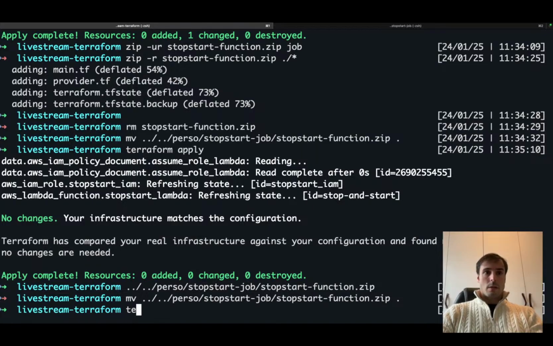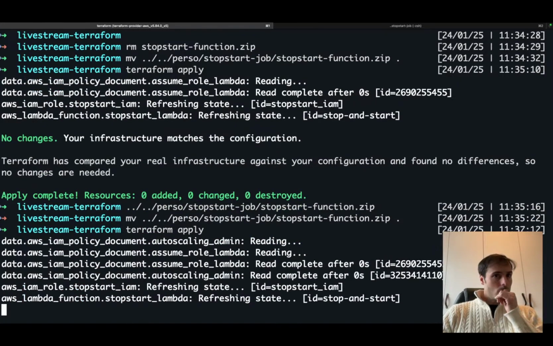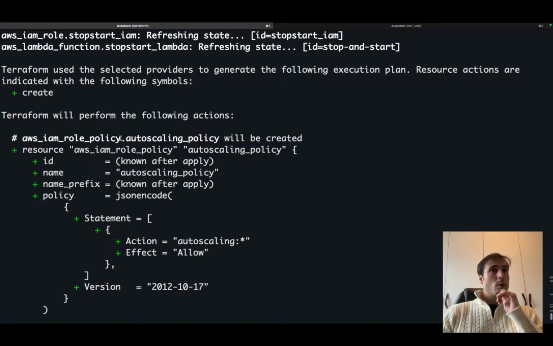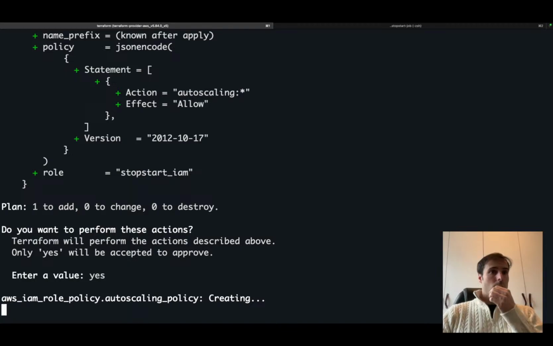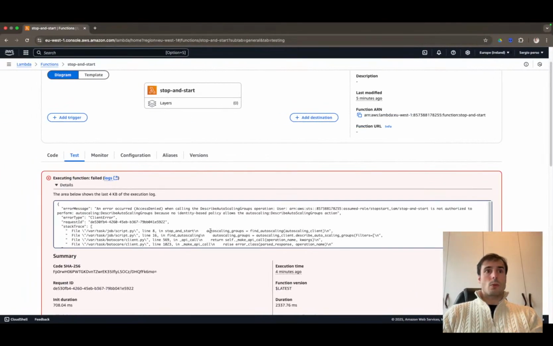Let's Terraform apply, and now it creates a new policy. I hope it will attach it. No, it doesn't attach it. Put role policy autoscale operation error, malformed policy, must contain at least one resource, of course.